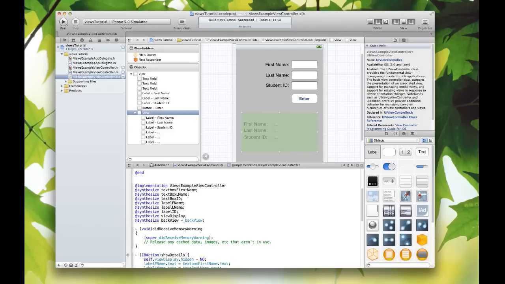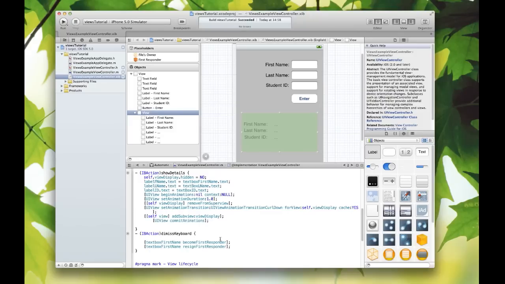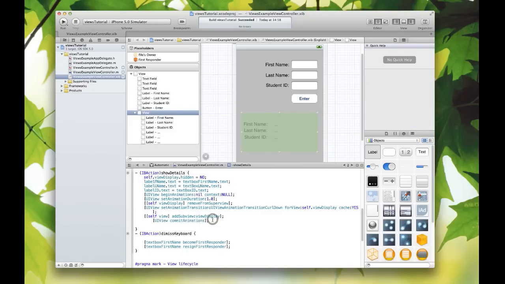Okay, so what we want to do is create this back view after this animation transition, and we're just going to draw it behind it. So inside show details, we'll do it after this bit here. We're going to do a lazy instantiation of our back view.